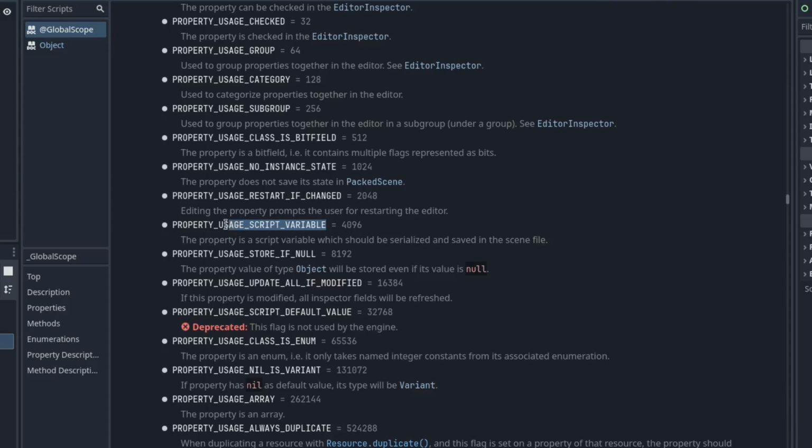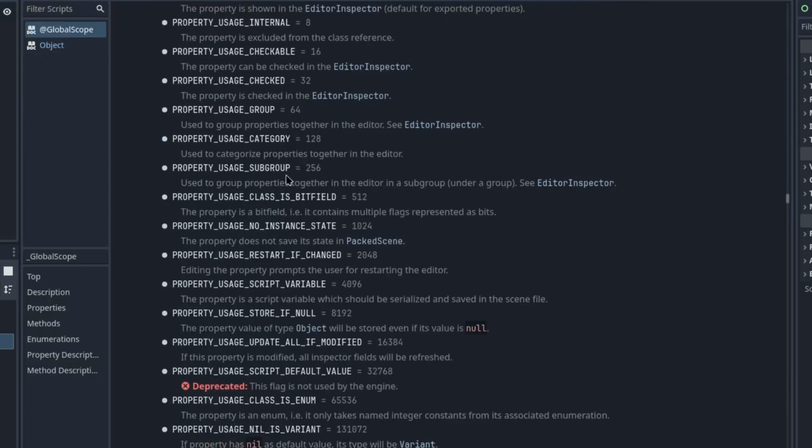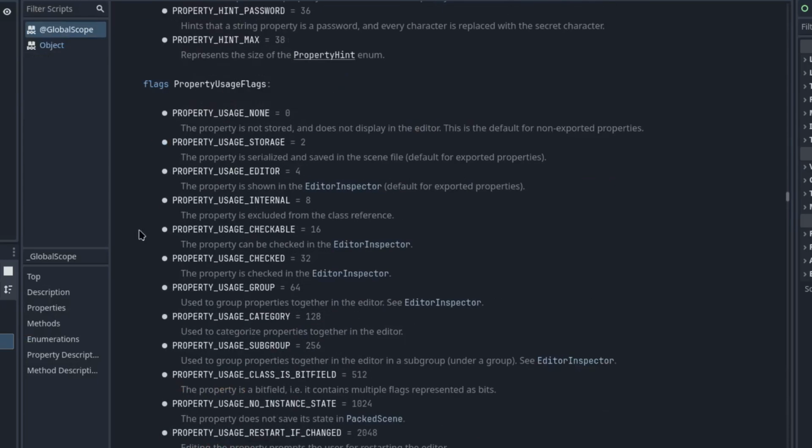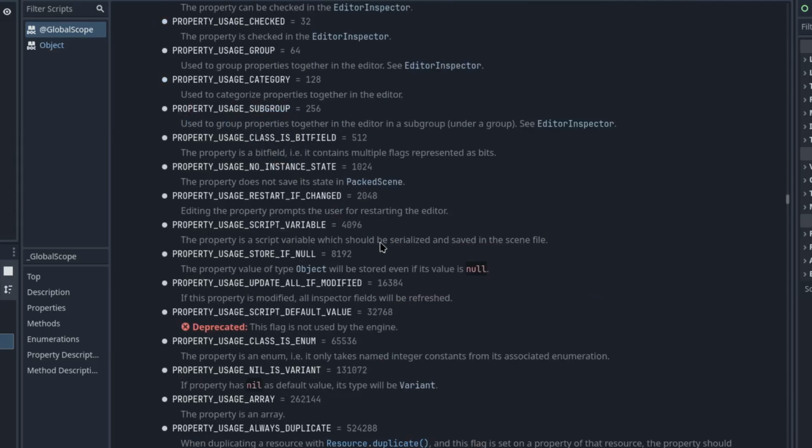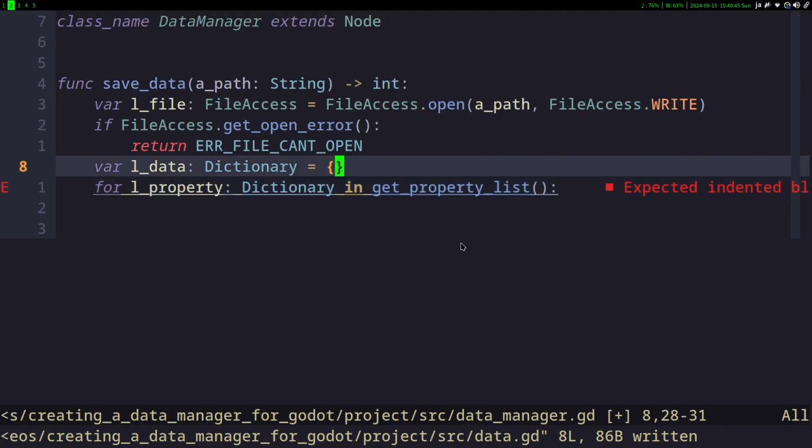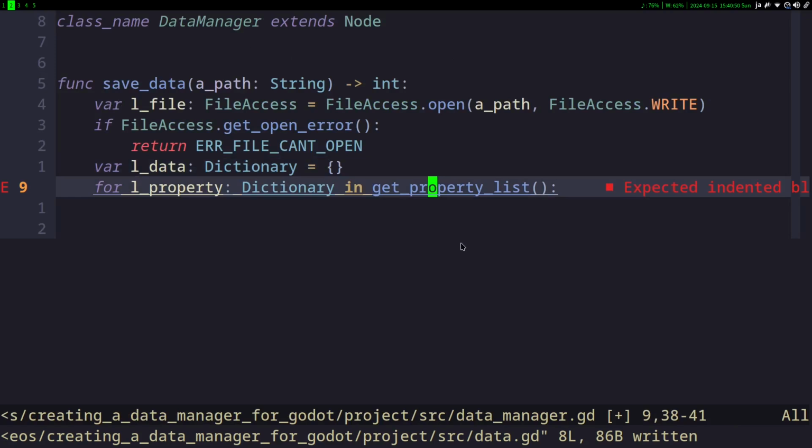This is the usage number which we will need to save only the variables and not the const variables or all the other properties that a class may have, as most of the time we don't really need to save those. Same for the onready variables. Most of the time you don't really need to save those. So yeah, we can just skip these. There is an exception though, as we do need to save export variables. With the current number, the 4096, we won't be able to save the export variables. But let's do that later.